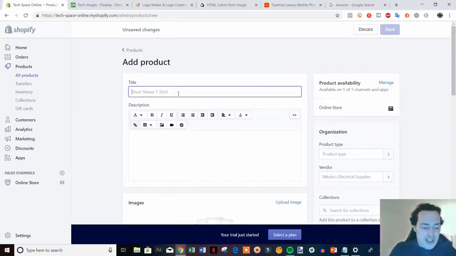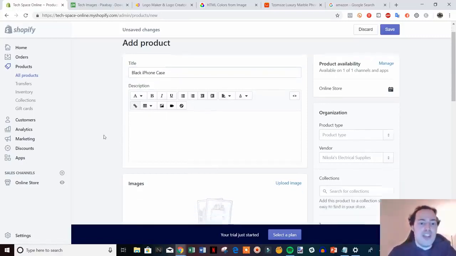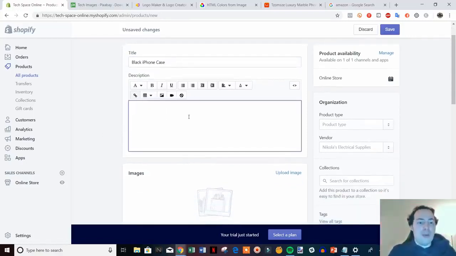So the first one we're going to add in is, I already have a couple sample photos, so I'll just type in our product title. So in this case, black iPhone case. And then right here, we can type in our product description. So we want to describe our product, answer any frequently asked questions about our product in here, do the features and everything like that. So like describe product, then put in your features and benefits, and then frequently asked questions about the product as well.